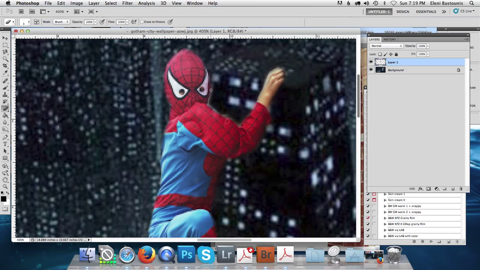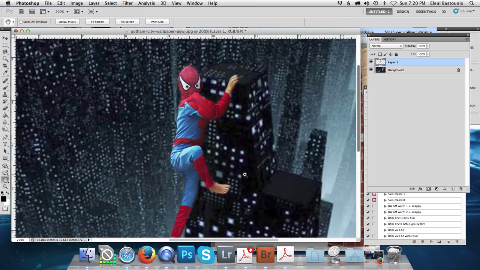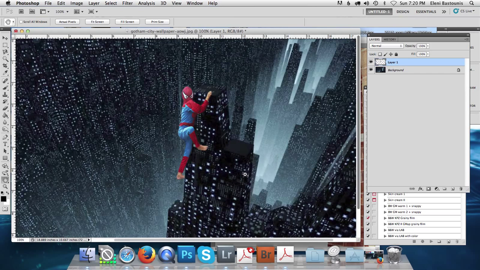Okay, almost done. And there. Yep, and I think I'm good. Okay, so he looks a lot better now. It doesn't have that white little glow. He is brighter than this background.